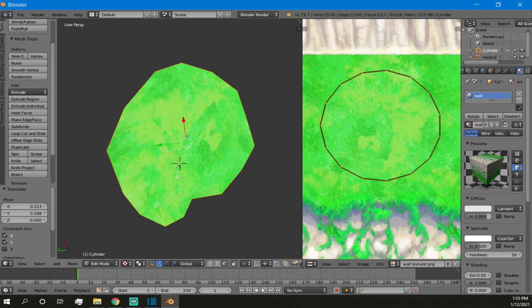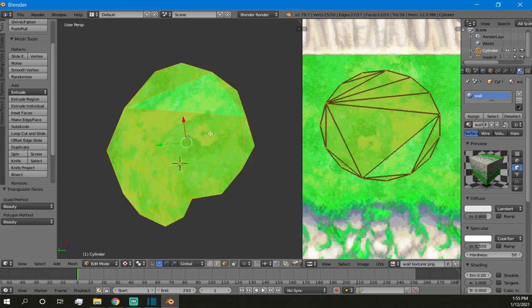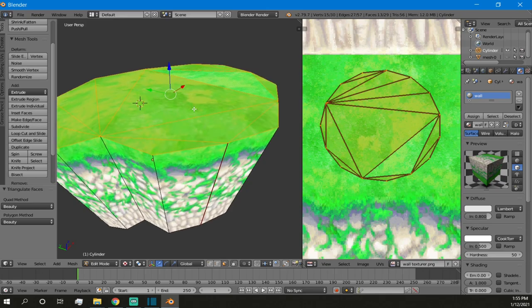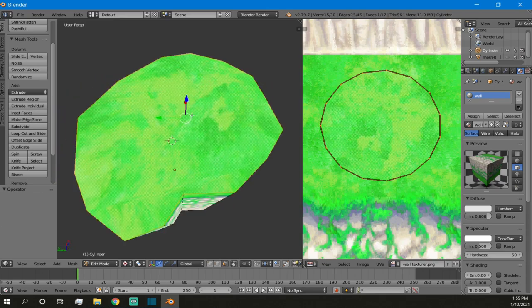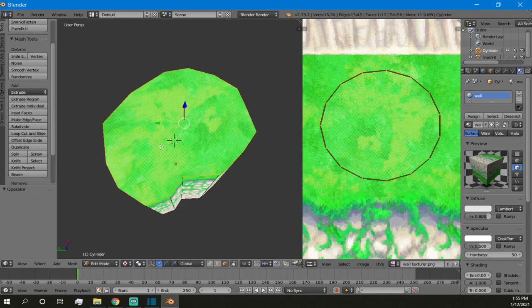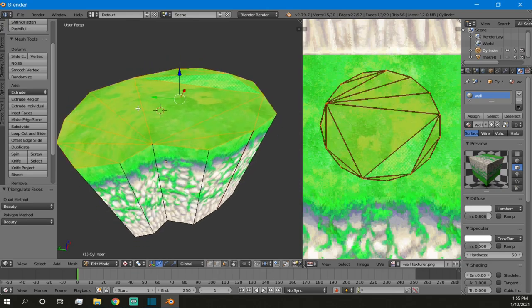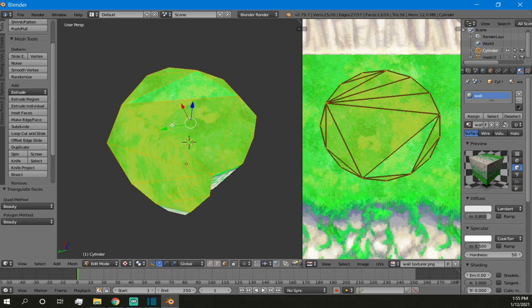So something I should be able to show you real quick is if you hold down Control and press T, that will triangulate it. And what triangulating does is it shows you what the face is really made out of. Because right now, it's hiding the fact that it's actually a lot of faces. It just looks like one face. But if you Control T, it'll show you how many faces it's actually made up of.